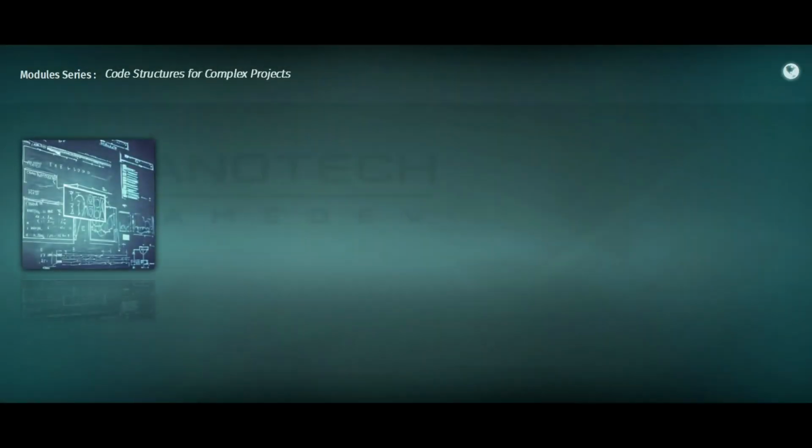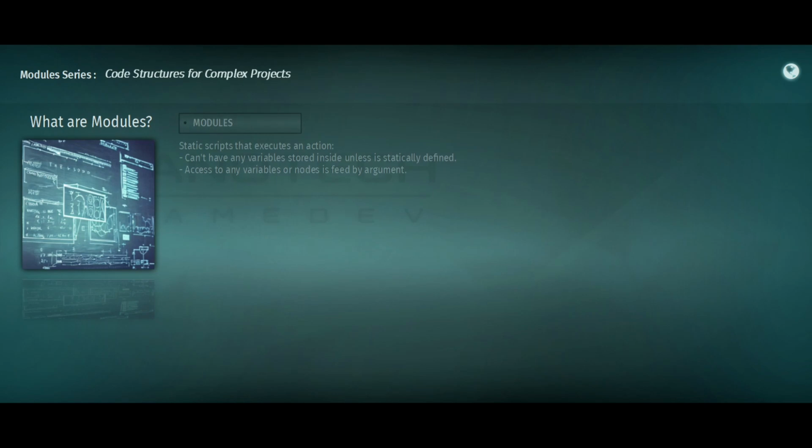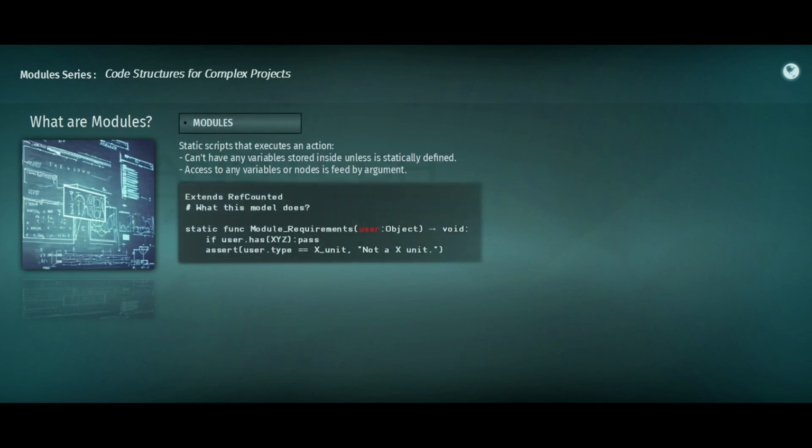What are exactly modules? Modules are static scripts that execute an action. So modules cannot have any variables you store inside them unless they are statically defined, which means they are not that useful, so you shouldn't have any variables inside at all. Any variables you want to have access to should be fed through arguments. You can see on the example that our user is an object fed as an argument to the module requirements. So we can later check if that object has the requirements to use this module, something you can do for every module if you want.